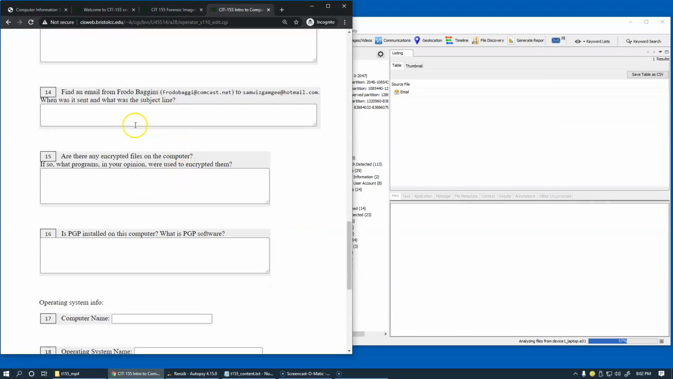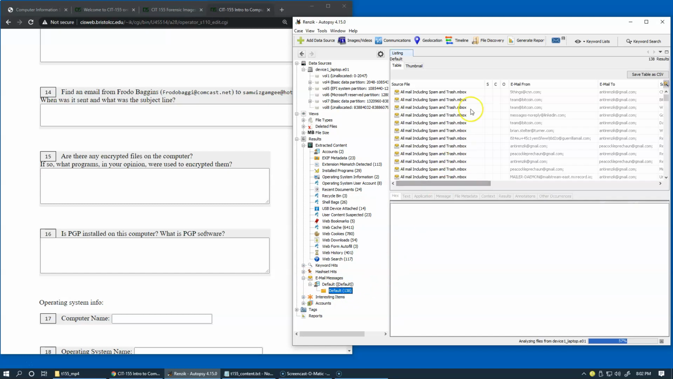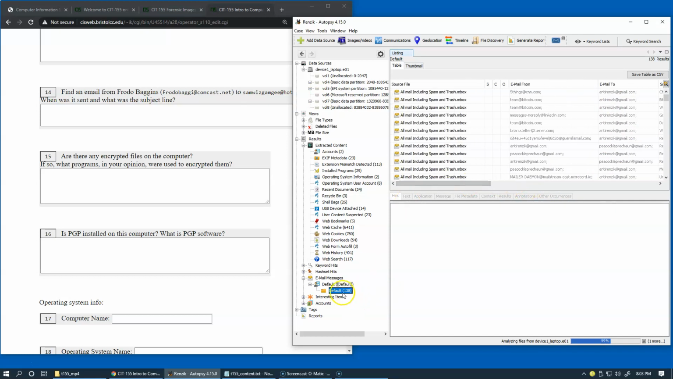Email information will also be available under email messages. So if you go to the various available email information, you should be able to locate it. Again, you can use keyword searches for these types of entries, but you can also sort the information by email from, email to, and be able to identify these two email messages.